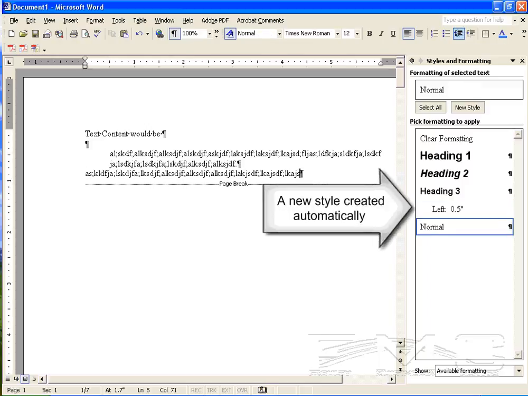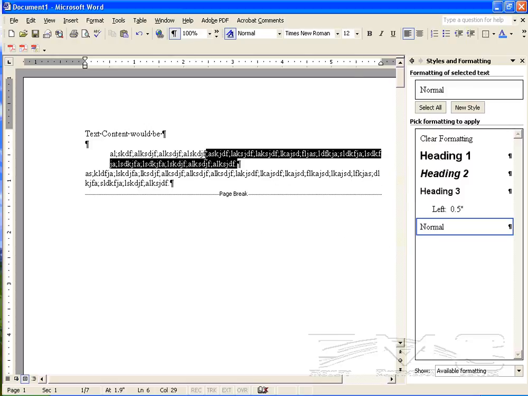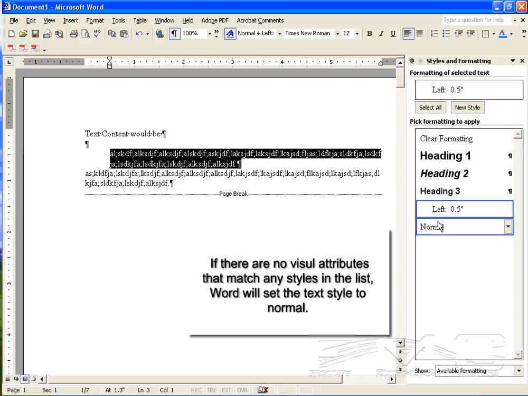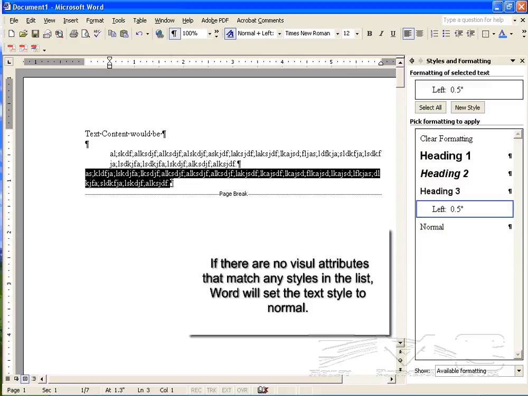Now you'll notice when I did that, Word automatically knew that the visual attributes I had assigned to this group of text were those of a new style. There was no style like that in the list. So it made one called left 0.5 inches, which is basically the tab. Now, when I took the tab away, the visual attributes that were present were aligned with another style already in the document called normal. So it automatically assigned this back to normal.